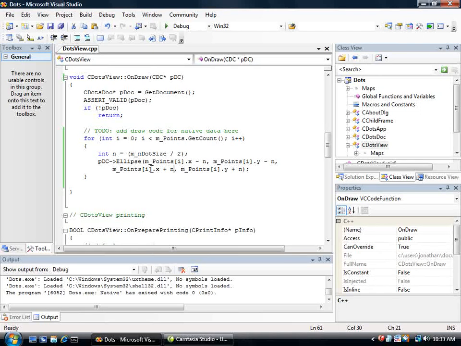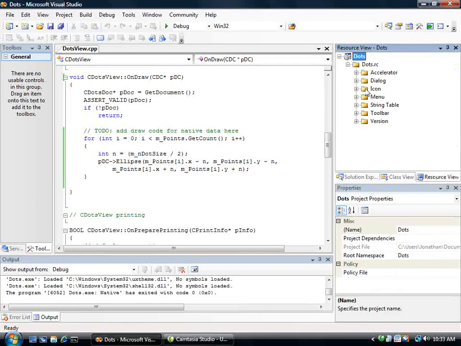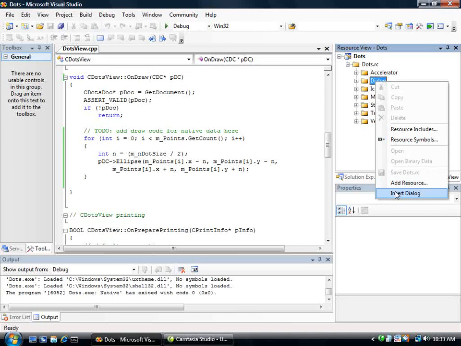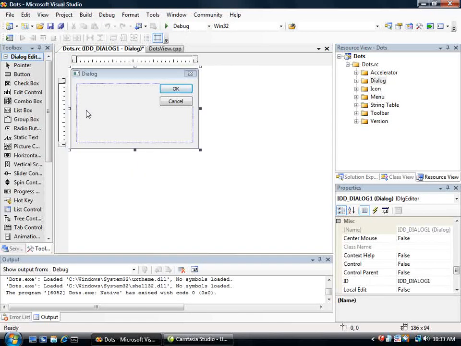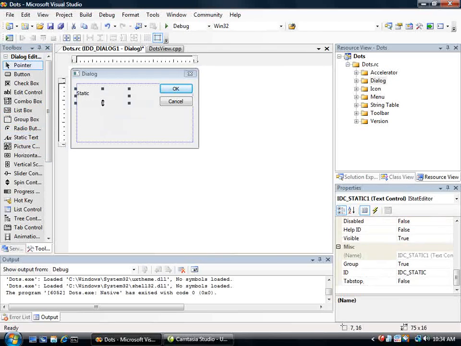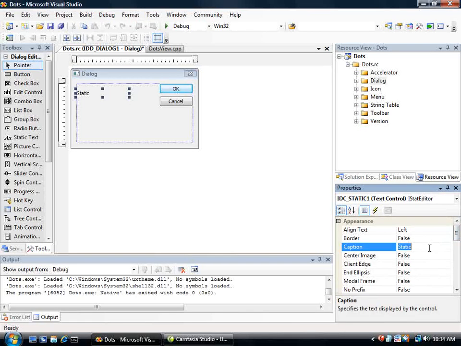In order to change those, we'll need a dialog. So we go to the resource view and dialogs, and we can just go Insert Dialog, and we will add a static text to label our control, and we'll call that Dot Size.